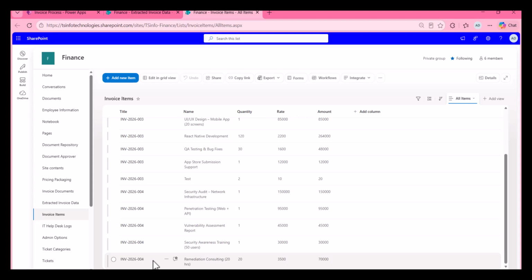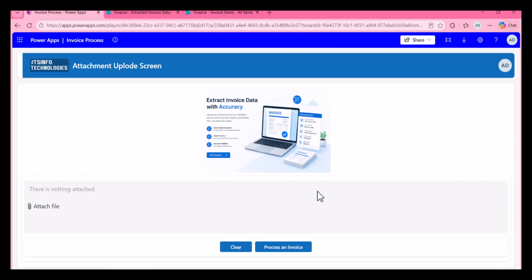This solution is preferred for expense claim systems, finance departments, invoice automation, and business process automation. Overall, this application helps you to reduce manual work, improve productivity and minimize invoice data entry errors.